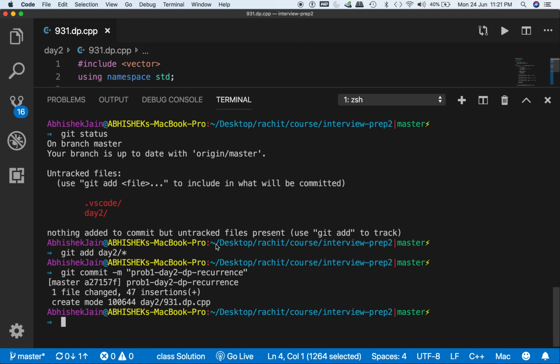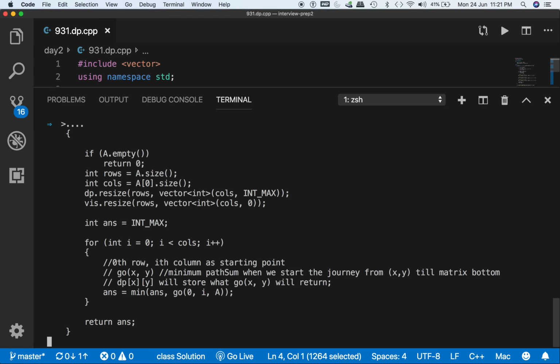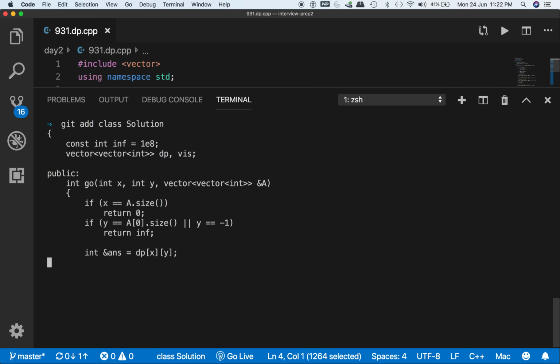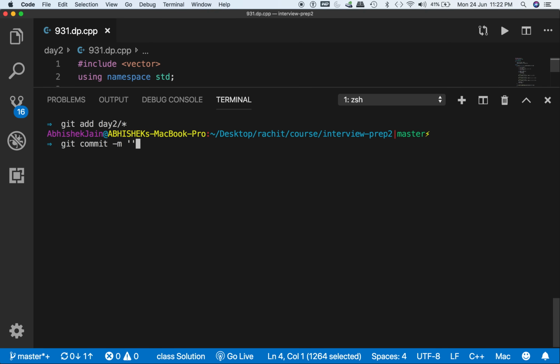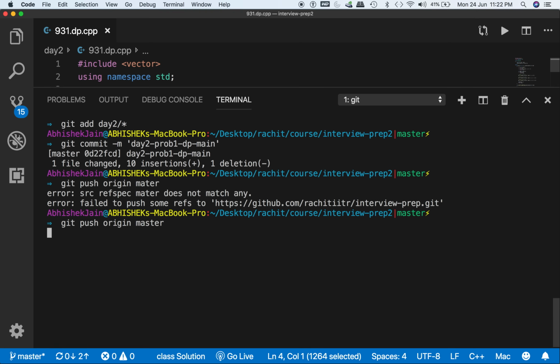Let's open the terminal, git status, git add. So git add day 2 star, git commit -m. So now it's day 2, problem 1, dp main solution. So that's it. And then I push to origin master.